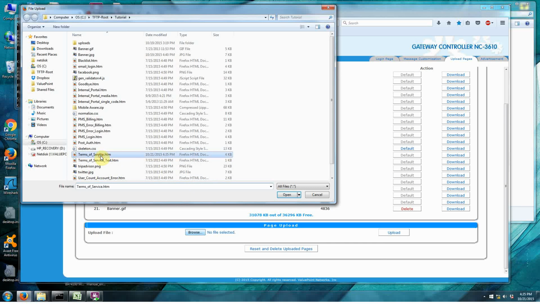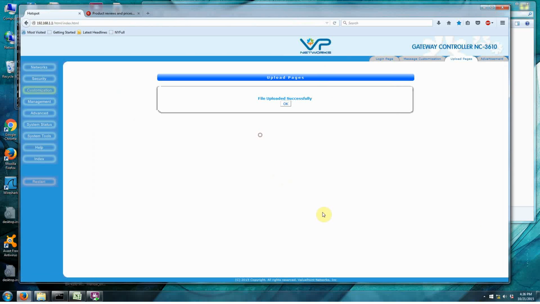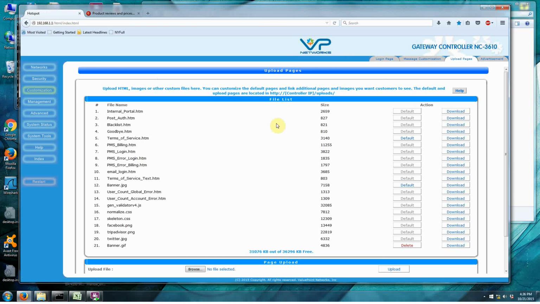So let's load our new terms of service HTM, upload that. The way you can double check that you did it correctly is if this default button turns blue. That means you can reset back to the original template file. If this button is still red, and at the bottom you have a button down here that's lowercase t terms of service.htm, then you'll need to go and just make sure you're uploading the same file.